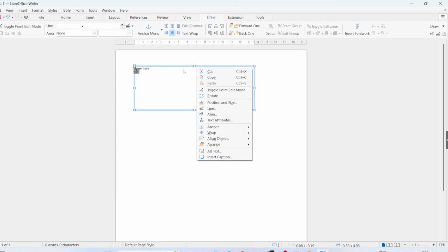Now, let's focus on rotating the text box. Start by right-clicking directly on the border of the box. Make sure not to click inside the text area, as this won't bring up the right options. From the context menu that pops up, choose Position and Size. This will open a new window where you'll have the ability to adjust various settings.